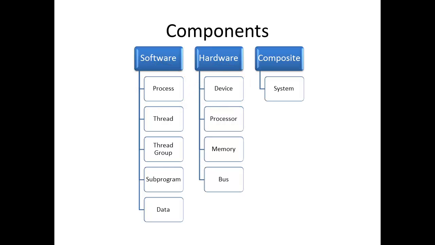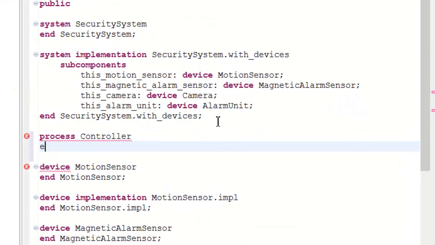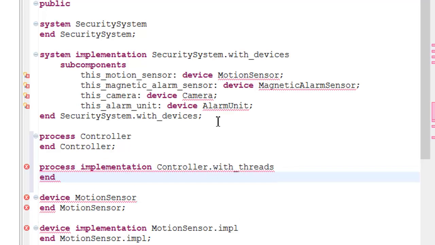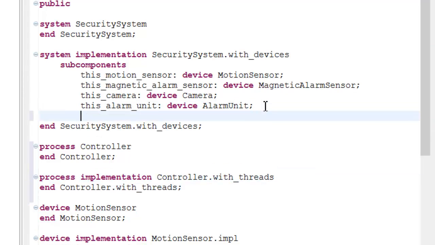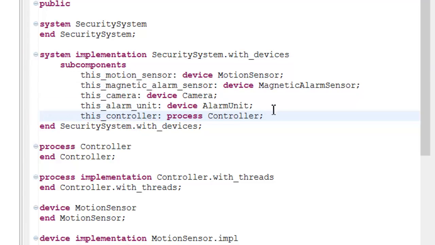Since we know that this component will do some data processing and will probably use software for that, let's make it a process type. Add the process named controller and add its implementation, controller with threads. You can use any other names, just keep in mind that AADL is case insensitive. Don't forget to add the process as a subcomponent of our system, as we did with the devices.